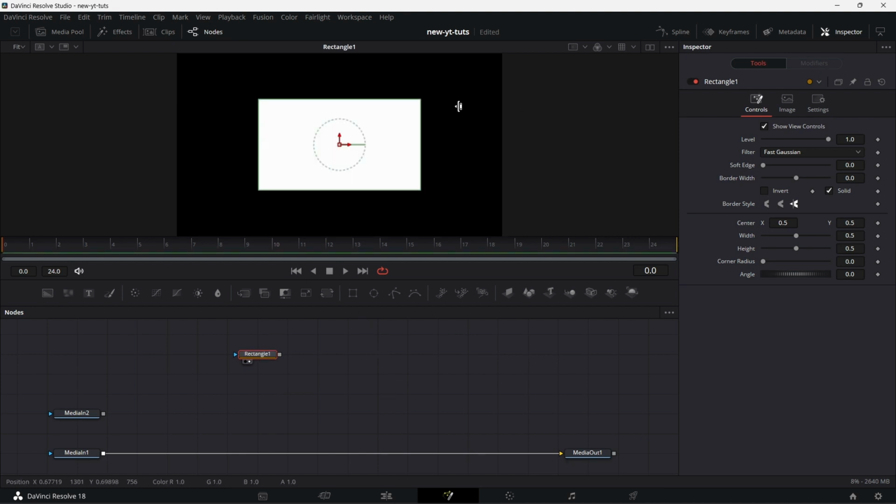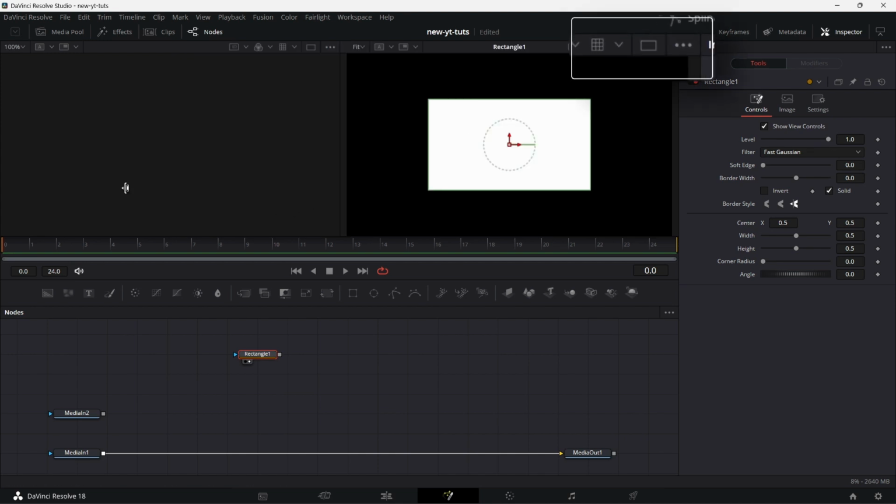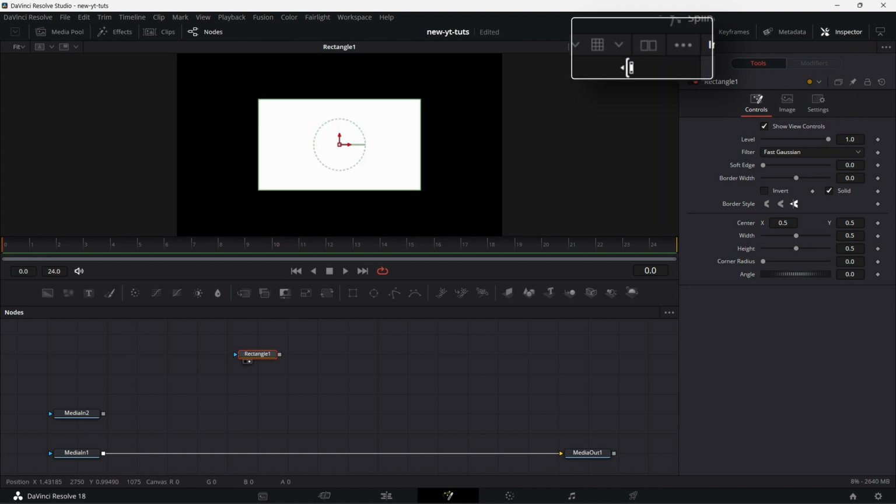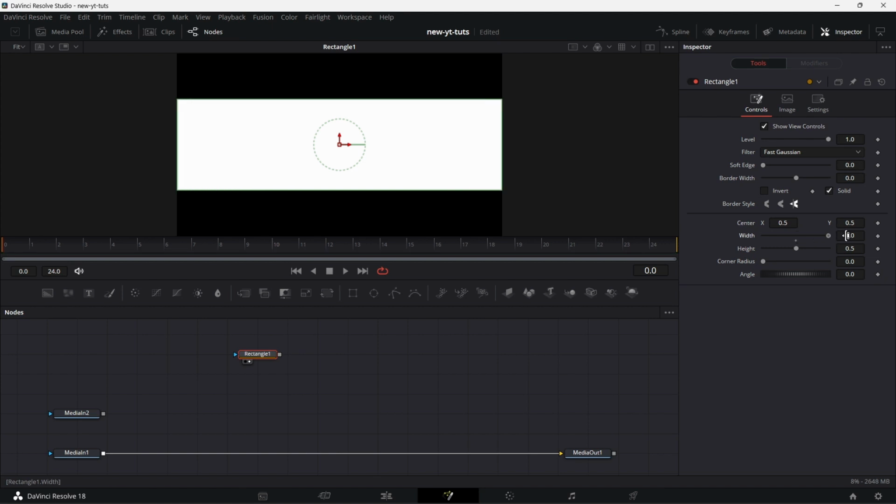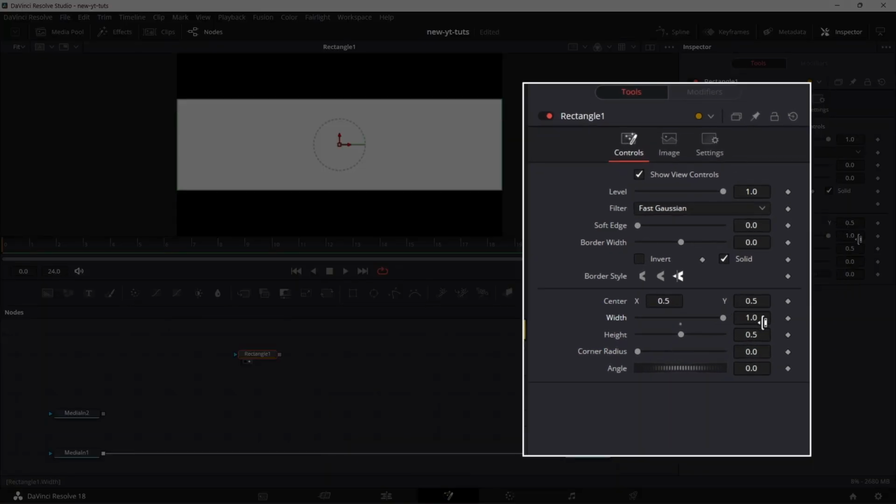Right now I'm on single view. I can change it to two views by clicking on this. Then you have viewer 1, you have viewer 2, but now I want to use a single view for this tutorial. Now you'll see this is the rectangle mask tool. If you click on width and you drag it to 1, you see it fills the screen. We want to create 5 slices of this, so I divide that 1 by 5.